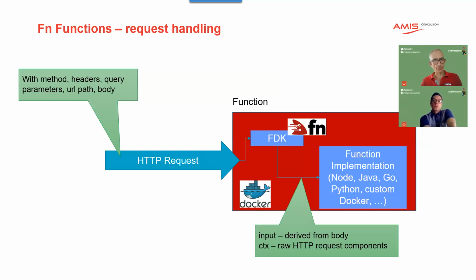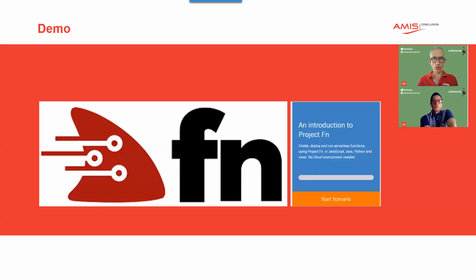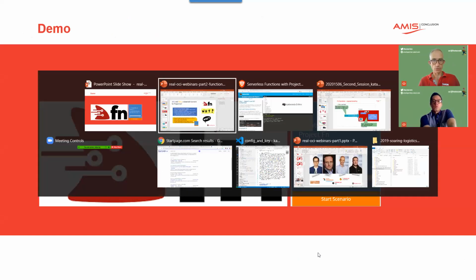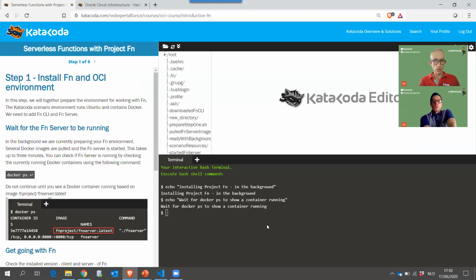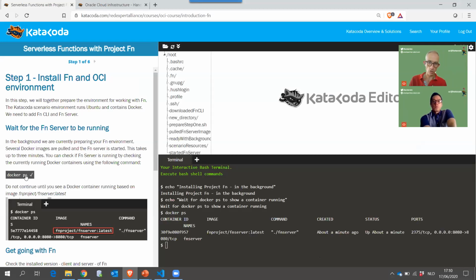So I showed this slide before. This is the FN request function handling. And let's now go to the scenario again. And at this point, when I execute the Docker PS, I see a Docker container is running. This is the FN server itself. So FN itself is running inside a container, and it will deploy the functions as containers inside that container. So here we are working with Docker inside Docker. And again, you don't really need to know, but that is what is going on.